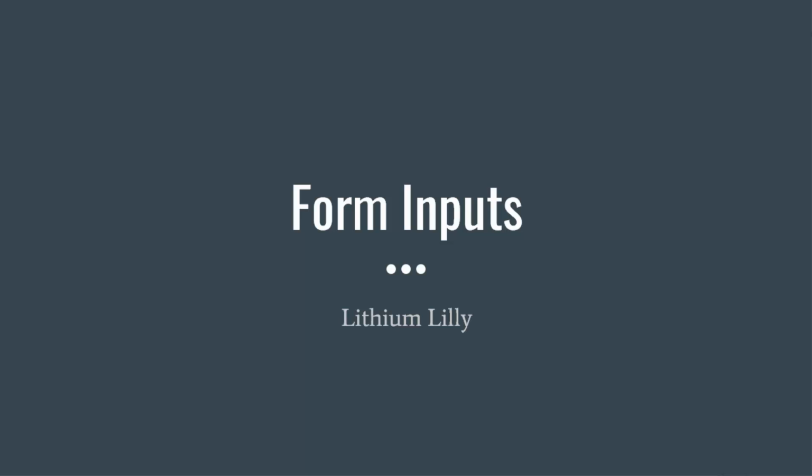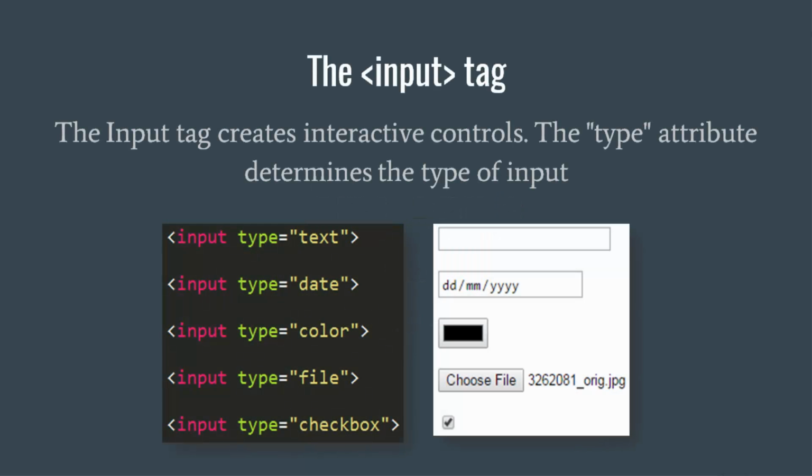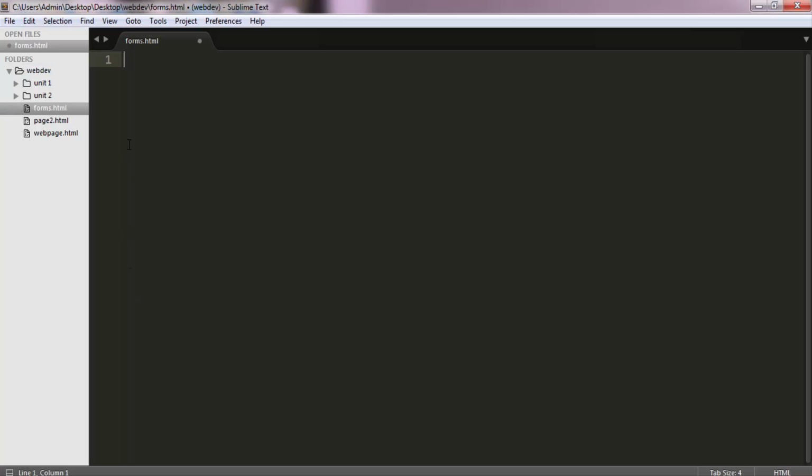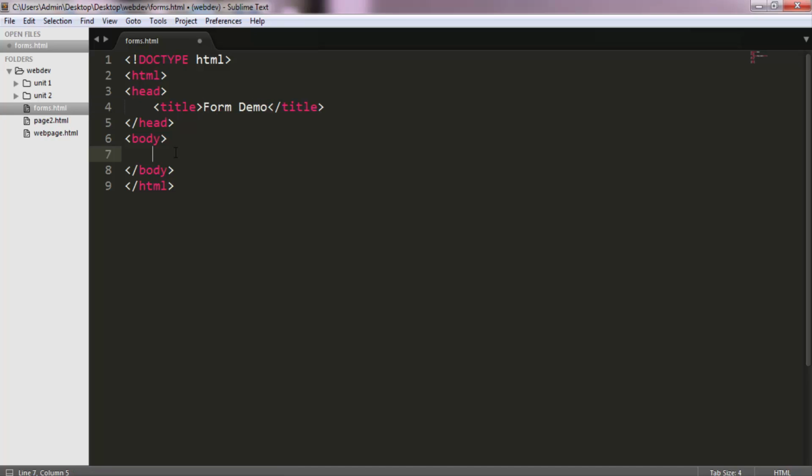Okay, so the next thing I want to do here is actually get us building our own forms. So I'm going to go ahead and open up Sublime. I have a new file. You can call yours whatever you want. Mine is forms.html. I'm going to add the skeleton in there, the boilerplate, and give it a nice title like form demo. Remember, we have the form tag and then we have the input tag.